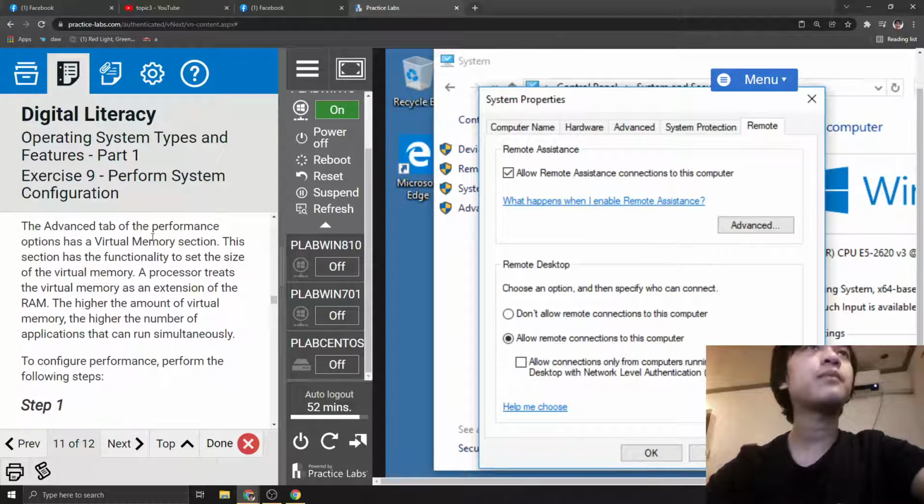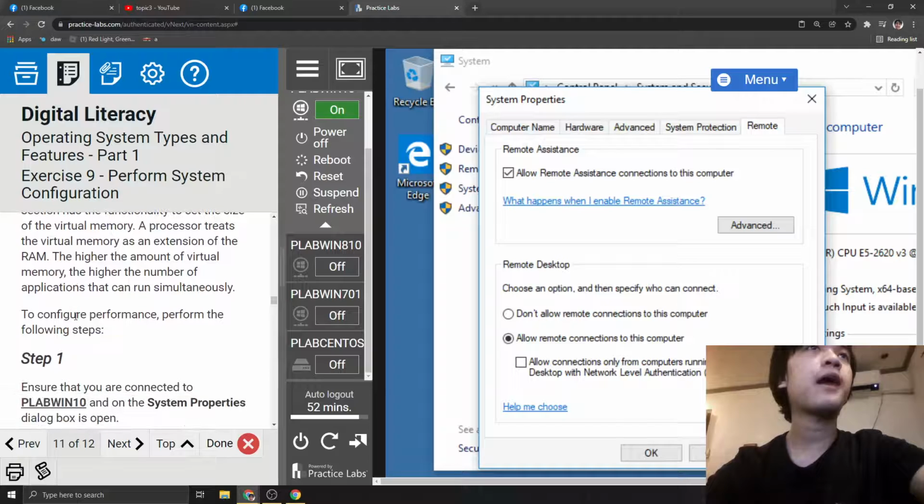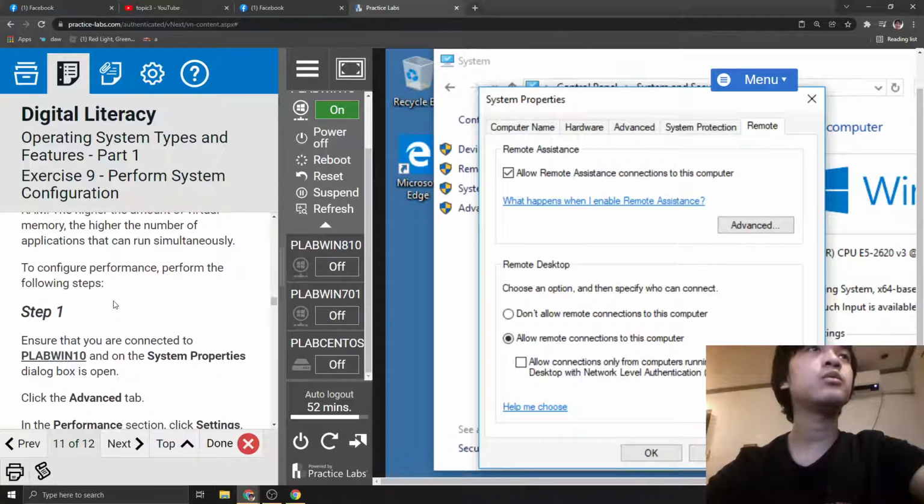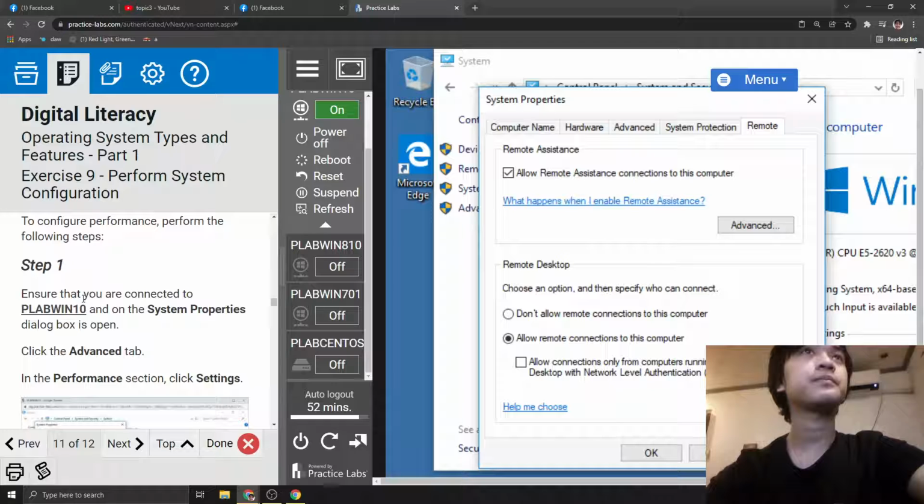The advanced tab of the performance options has a virtual memory section. This section has a functionality to set the size of the virtual memory. A processor treats the virtual memory as an extension of the RAM. The higher the amount of virtual memory, the higher the number of applications that can be run simultaneously. To configure performance, perform the following steps.